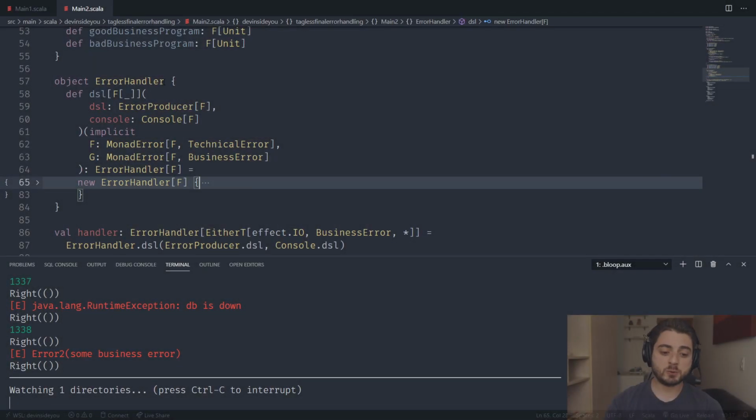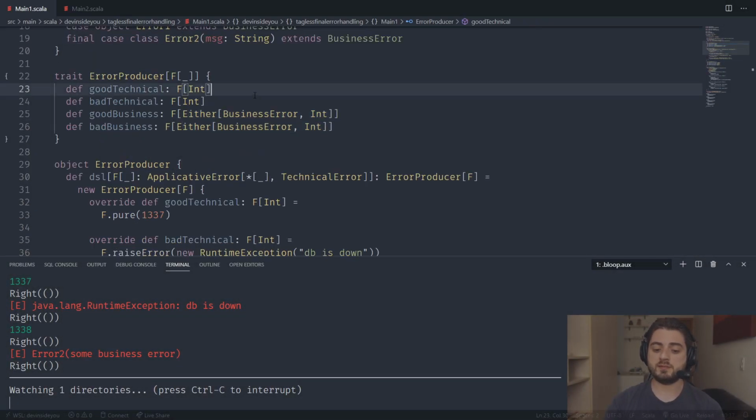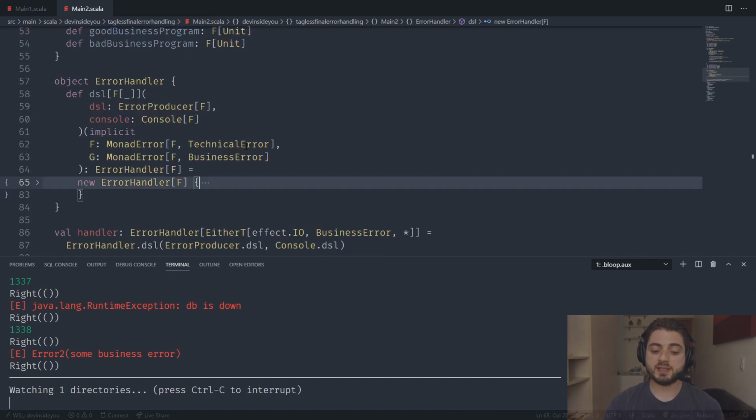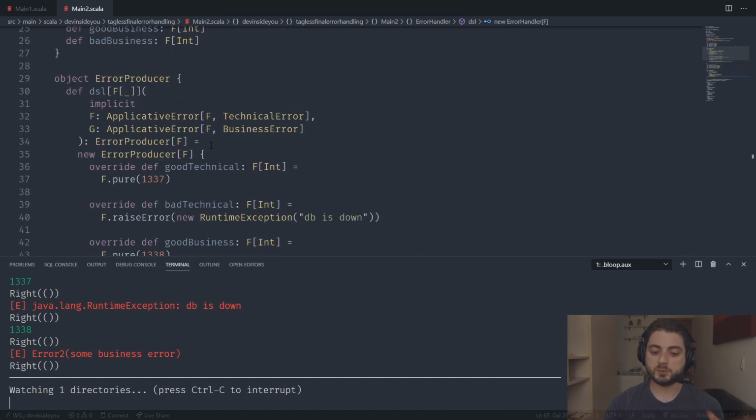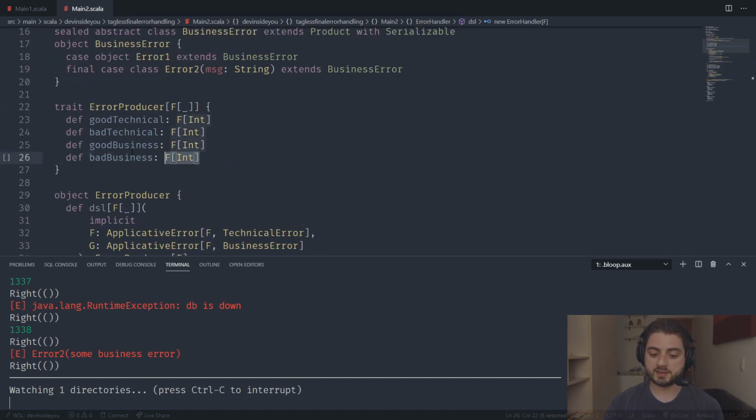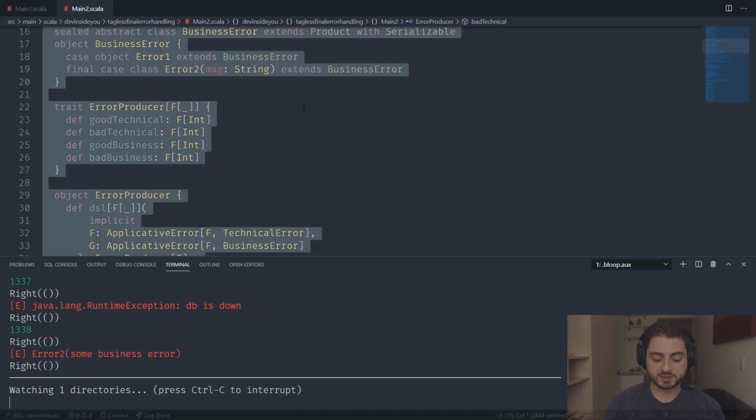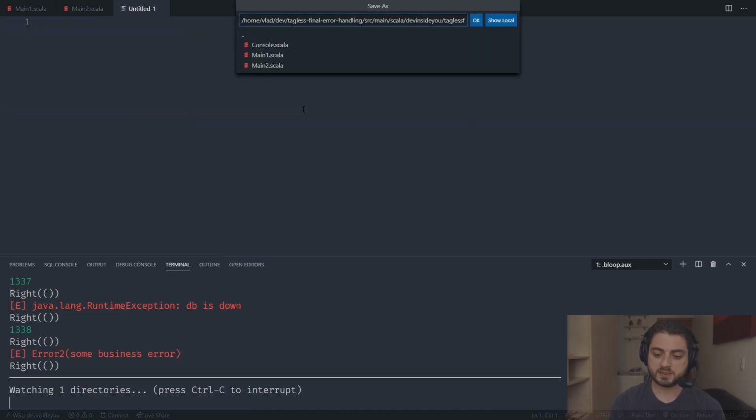All right, welcome back. So in the main one, we have our tagless final style for the technical errors, and we have the hard-coded others for the business errors. In the main two, we went the full tagless final route, and we're saying that we're gonna have applicative errors and monad errors for handling all of the errors, technical and the business ones, and now we're gonna copy paste this again, same as we did in the previous video, and I'm gonna call this main 3.